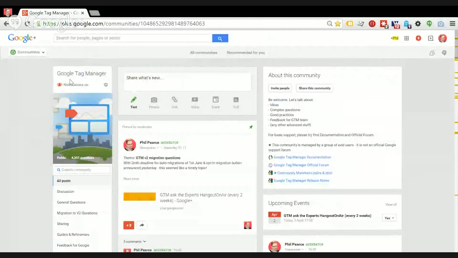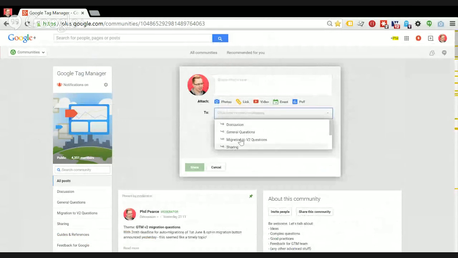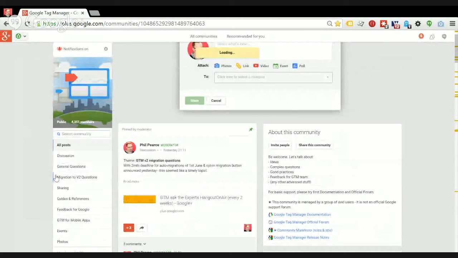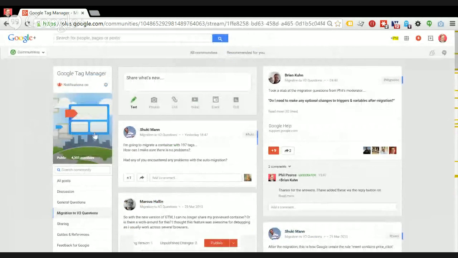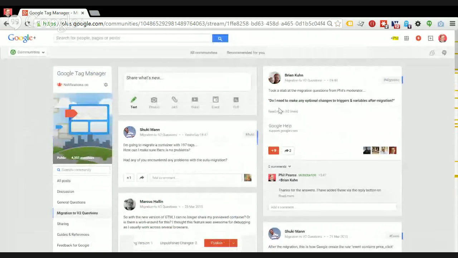So if you have any V2 migration questions, if you're in the GTM community, when you're posting a question, you'll see there's a little drop-down where it says select category. If you select migration to V2 questions, you'll see it will appear as a question on the list on the left-hand side. So then you can see what questions people are asking, and see any common answers within that list. And I'll give feedback on things that people are posting within here.